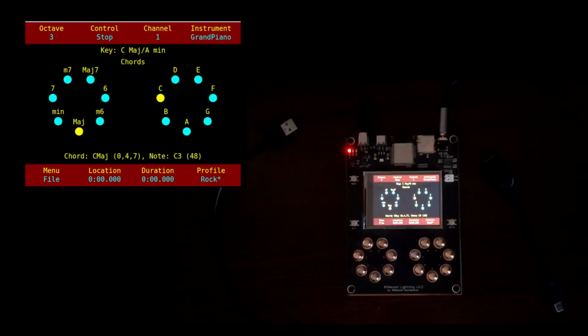In this video, I'm going to show how to use the sampler in Lightning. The sampler is one of the key features that Lightning provides. It allows you to create your own samples and assign them to notes. You can assign any number of samples to any number of notes.